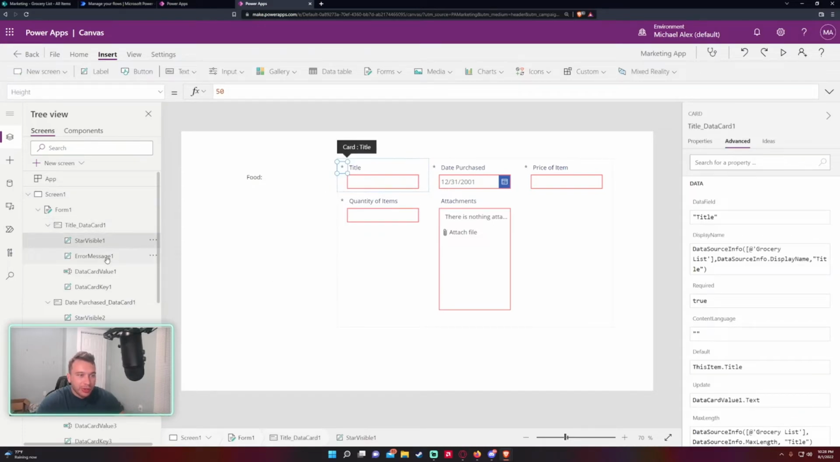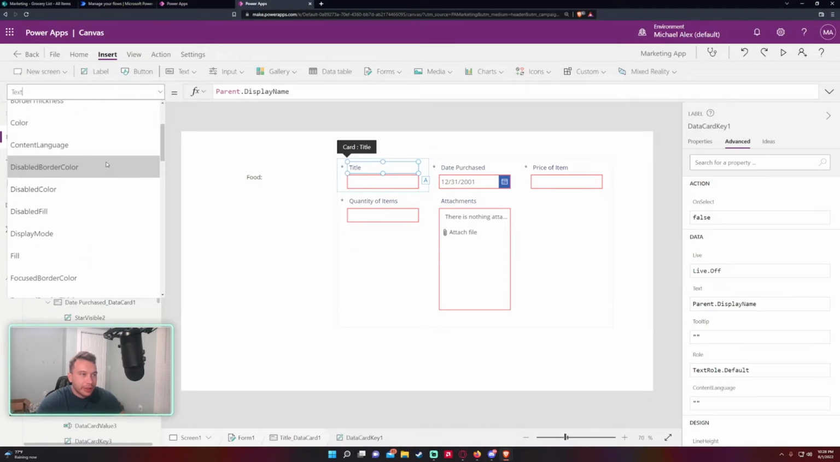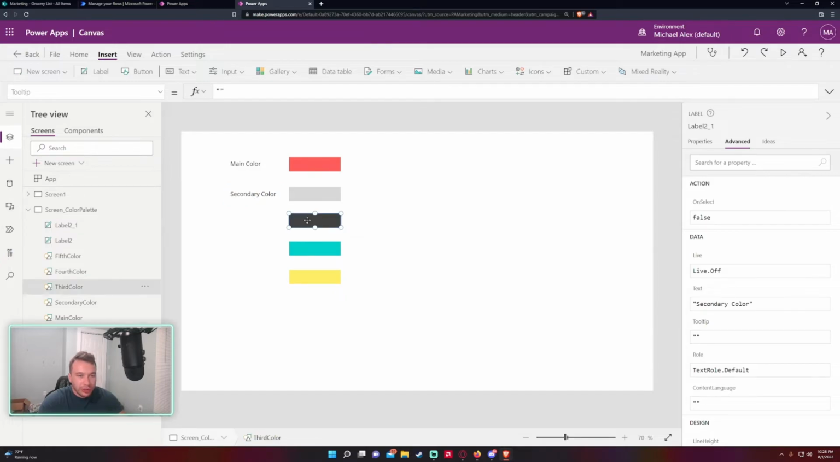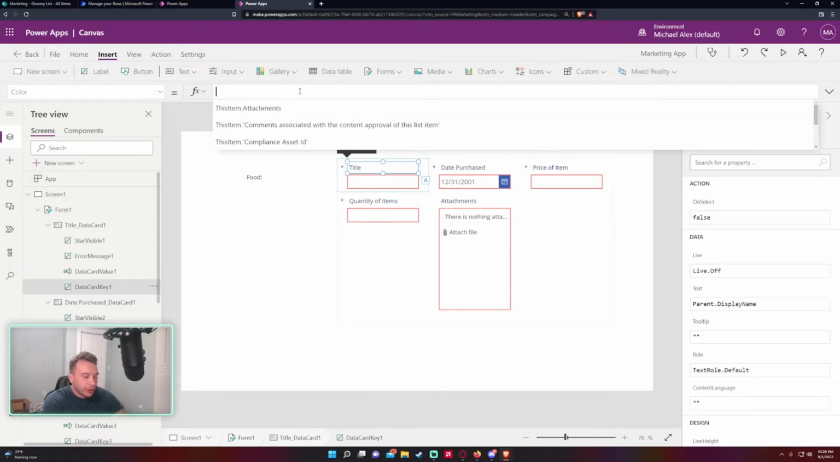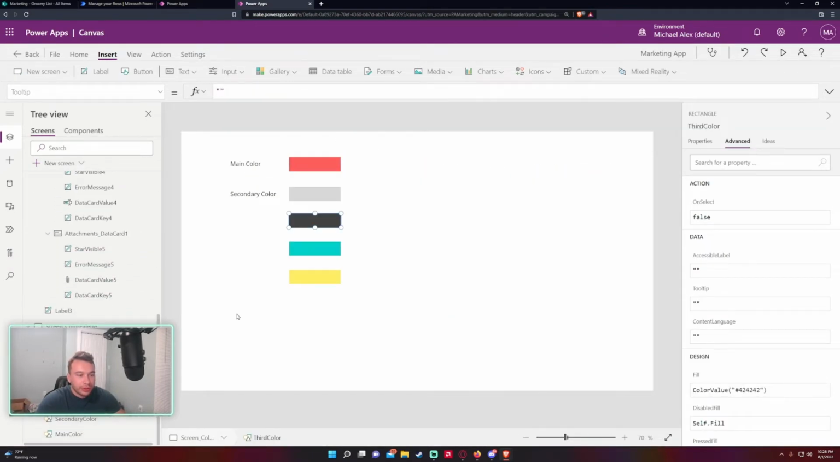So let's say we want to change the labels. So this would be the color. So as you can see, it's blue. And let's say I want to change this to, which color looks good? Let's go with the third color. I like this kind of dark onyx color. So data card key 1 is the title field. And let's first go for this color. Let's go third color dot fill. And that's going to get the fill color, which is onyx color.